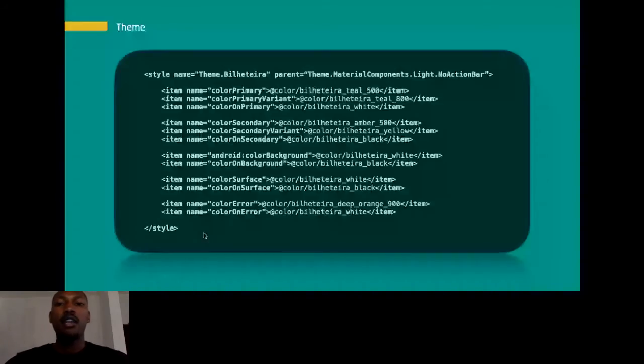One thing that you have to know is that even in the material component, some widgets still rely on the old support design to be themed. So you have to include android:color background to theme your background colors on your widgets. Some new attributes you can see here.